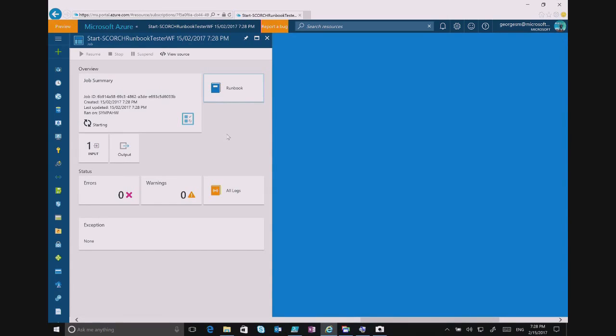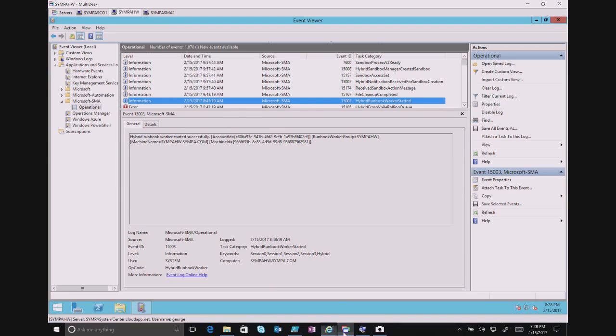And then I'm going to jump back onto my hybrid worker. So you can see it's starting. And then the hybrid worker will go through a process. It'll load both the runbooks, and then it'll start the actual runbook and call Orchestrator. So we'll just jump back in.